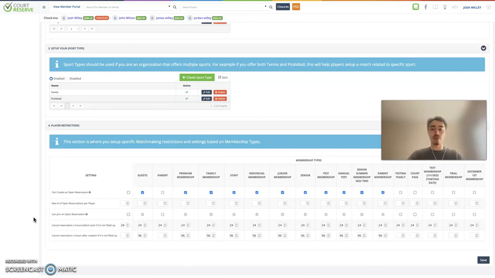So if we have a reservation type and the minimum is 4 players, but I only have 3 players on the reservation 24 hours before the reservation starts, the reservation is automatically going to cancel.